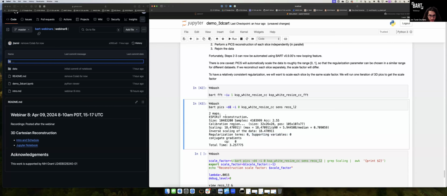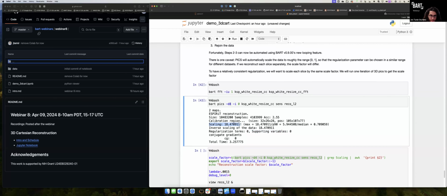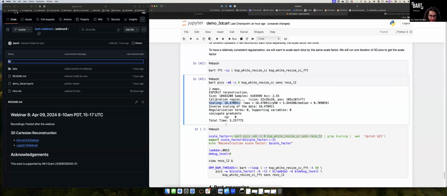Okay, so you can see here that PICS calculated the scale factor for the 3D data, 18.47. Now I'm going to grab this scale factor and use it later down. So this command right here just outputs the scale.